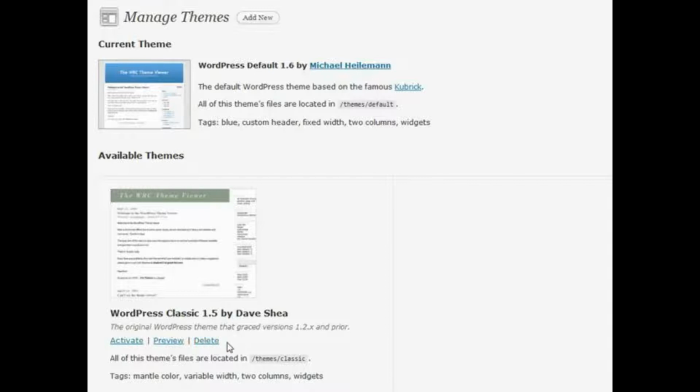Once you delete it off here, the files are gone off your server, so make sure you either have a backup or it's definitely something that you want to delete. If you want to change it right here, you can click activate.